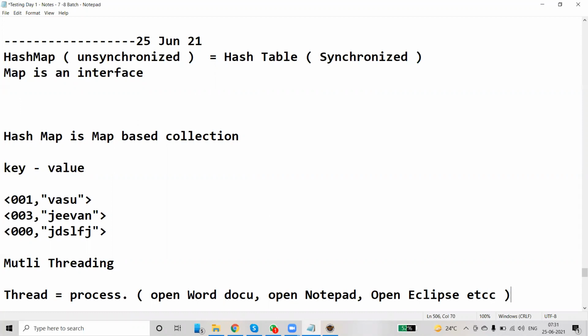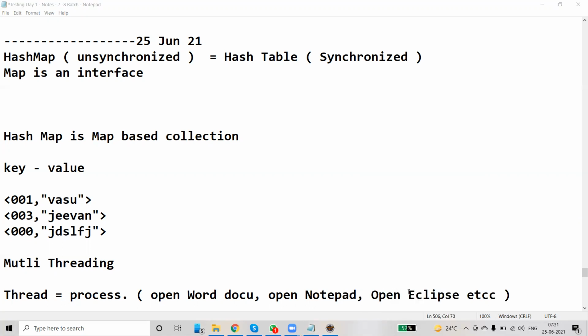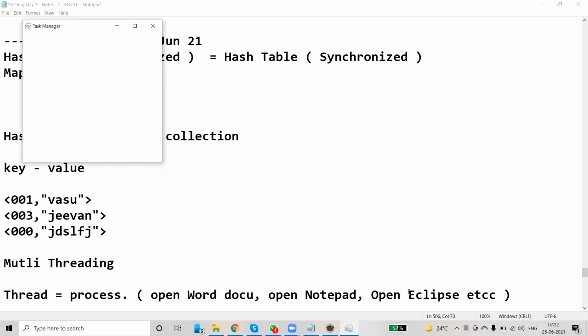Let me show you which processes are running. Just right click and go to Task Manager. See how many processes are running here. Look: Eclipse, Google Chrome, Notepad, Skype, WhatsApp, Zoom. These many applications are running. What it means is that this is nothing but multi-threading, that is, multiple threads are running in the background.